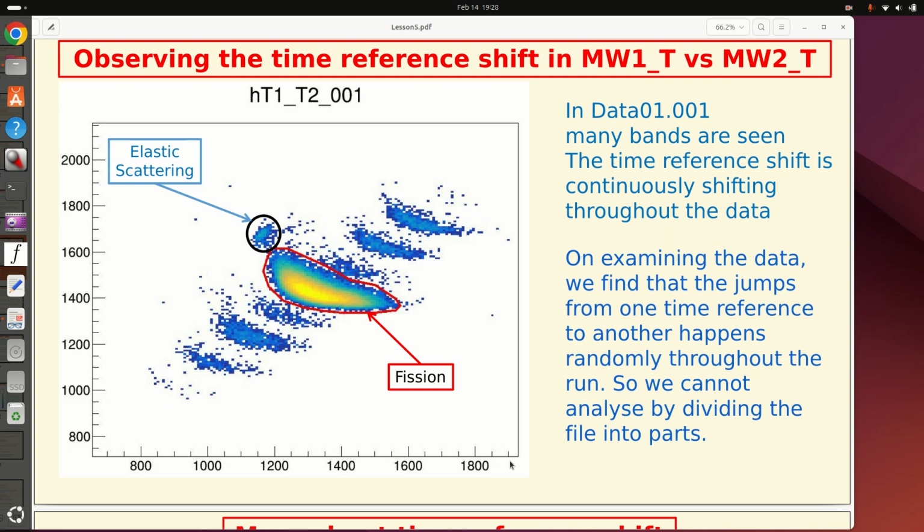And in this particular file, I think about 95% of the data is actually concentrated in the band which I have drawn for you to gate around. So the fission band is in red, and the elastic scattering or beam-like particles is shown in black as a circle. So if we gate on the fission, you can analyze this data. It will discard the data from the other bands.